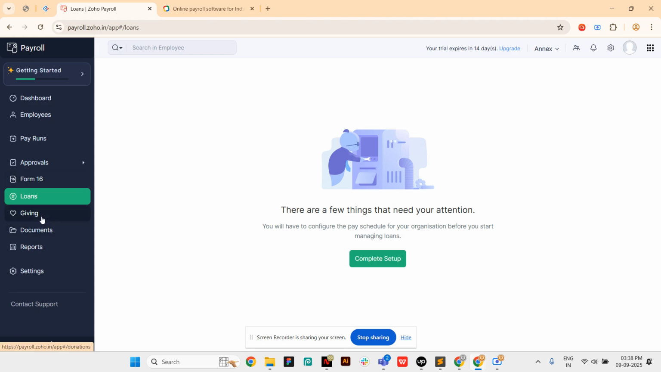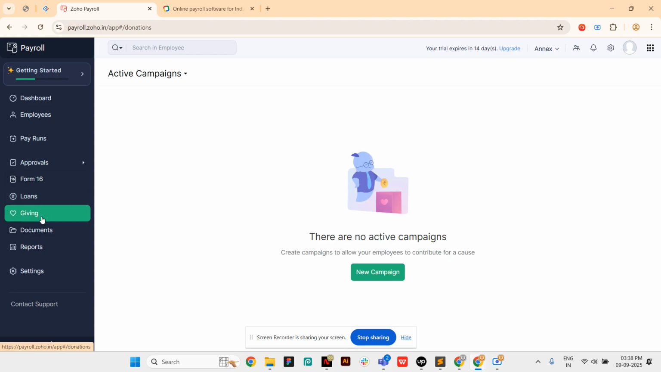Next, we have module of giving. So here we can create campaign if we are creating it for a good cause. So it is something like a donation feature. It lets employer donate to cause directly via payroll. It also integrates with partner like NGO charities. Donation also reflect in payroll deduction.